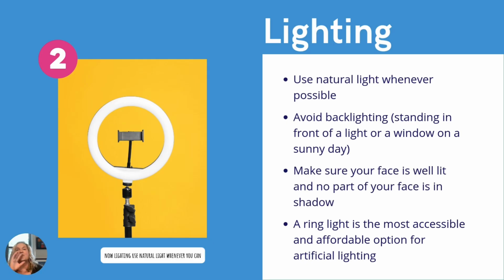Now, lighting. Use natural light whenever you can. You want to avoid backlighting. That's where the light is coming in from behind you because it will block out your face. It will be distracting. You just don't want backlighting. A photographer can give you more technical reasons for that, but you don't want backlighting. You want to make sure your face is well lit and no part of your face is in shadow.